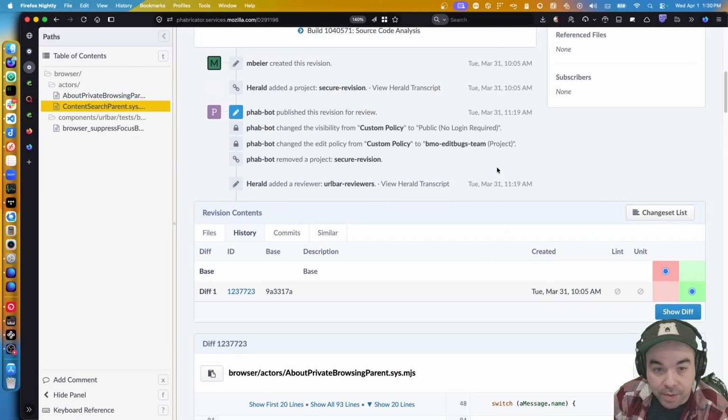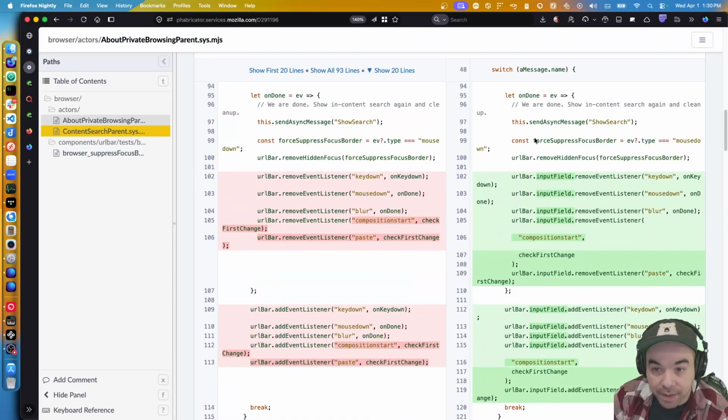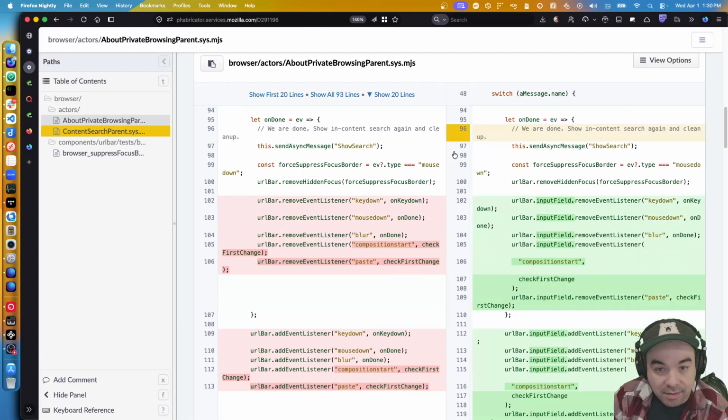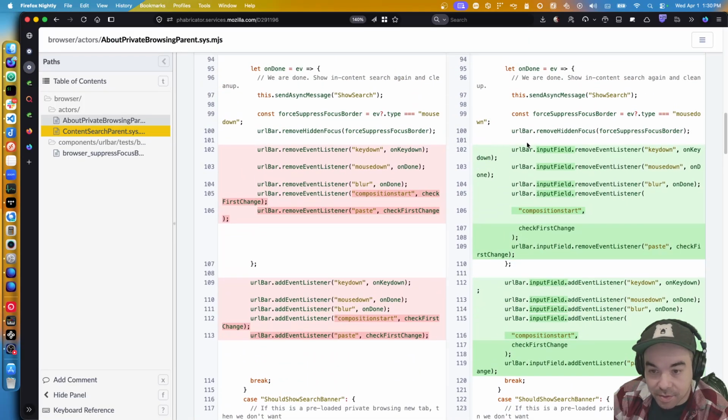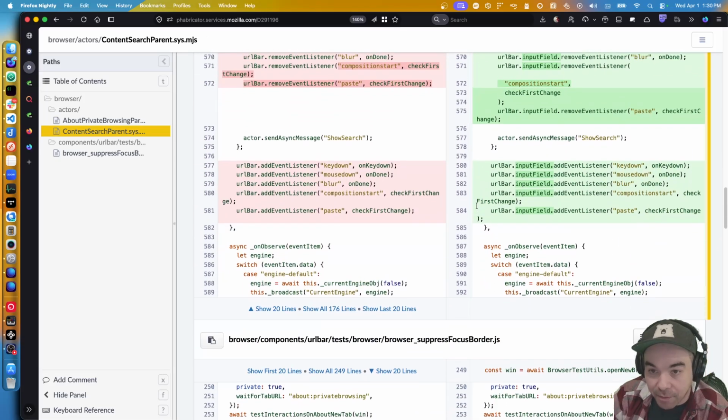So we need to be focusing on the input field. URL bar is the container element, so it has its own event listener, and other code needs to explicitly add listeners on the input field. I'll review this, but I am not a search reviewer, though I did work on this stuff. So I think this makes perfectly good sense.